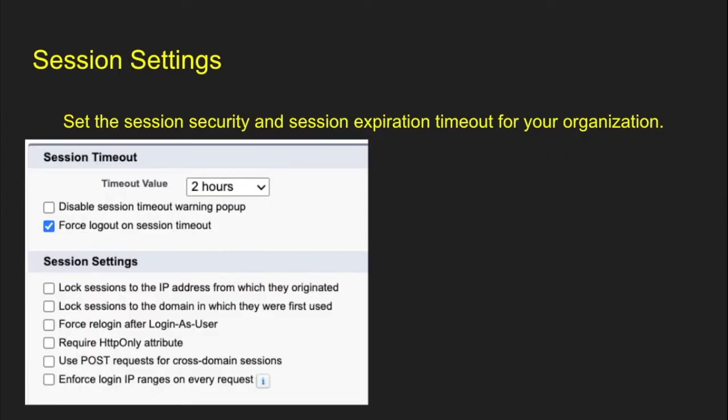All right. The next thing here, we're talking about session settings. This is where you can set the session security and session expiration timeout for your organization. So you can say, if I want my session to time out after 2 hours, you can do that. You can do an hour.